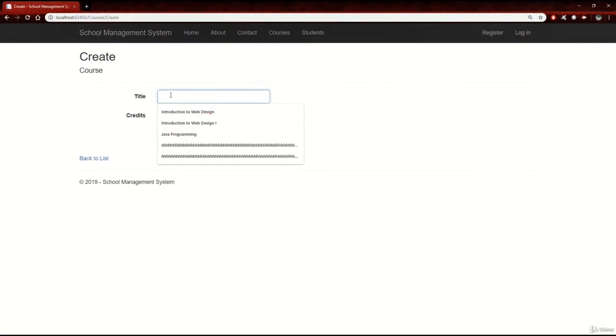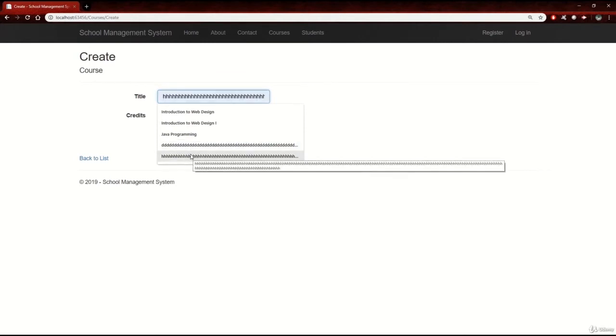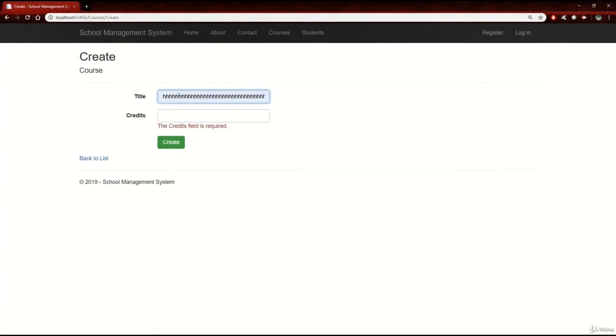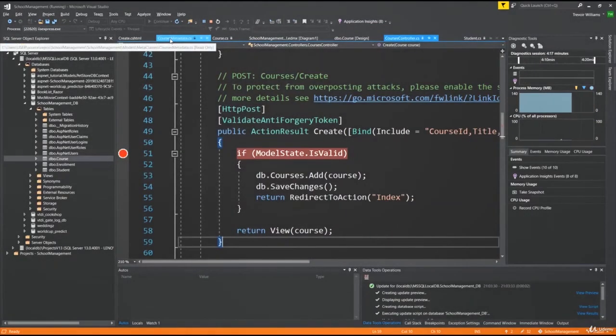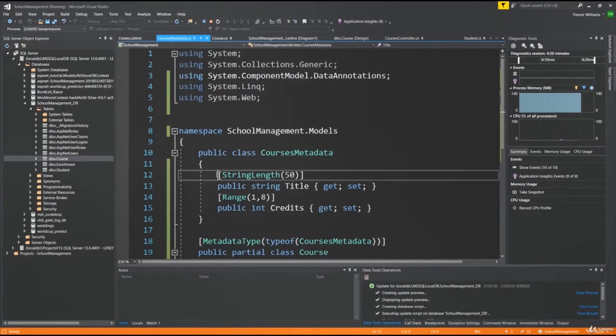So if I put in a title, and you can see that I was testing this thing, so I put in a title with clearly more than 50 H's, and do recall that our validation rule for courses says that we should only accept 50 or up to 50.